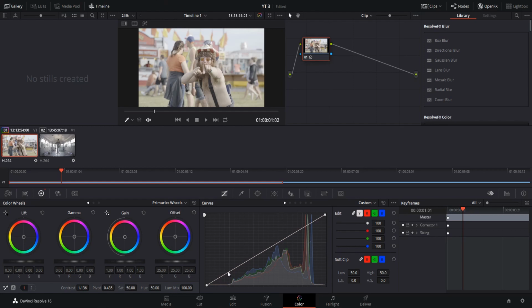What we're gonna do next is come here to our curves. I'm gonna tweak the shadows. I'm gonna pull down the shadows just a little bit, and then I'm gonna come to the highlights. I'm gonna pull the highlights up. I usually adjust my midtones next, like so. And I think right there looks really good. I think the image looks great.